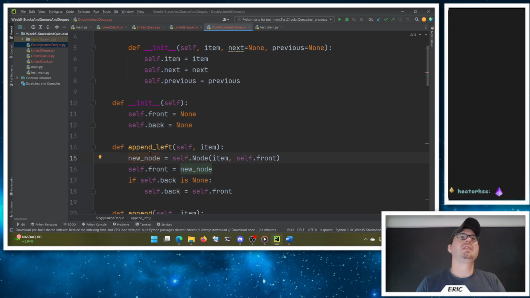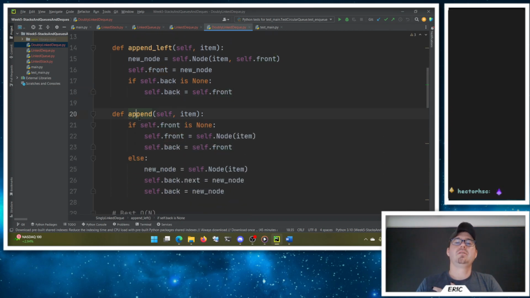To append to the left, right? That's appending to the front, right? The front of our queue. Do we have anything that comes before us for the front of the queue? No. So we don't even need to add the previous here. Same thing. This just works, right? We're okay here. To add to the back now.